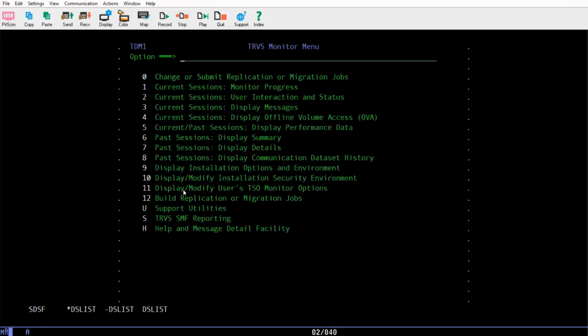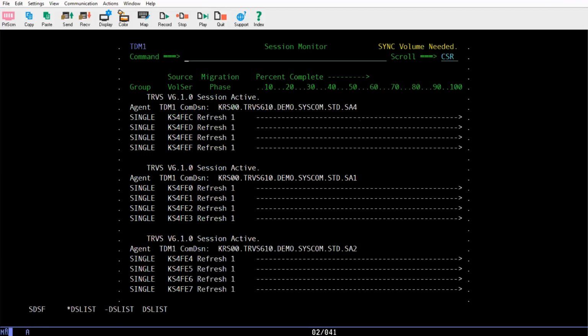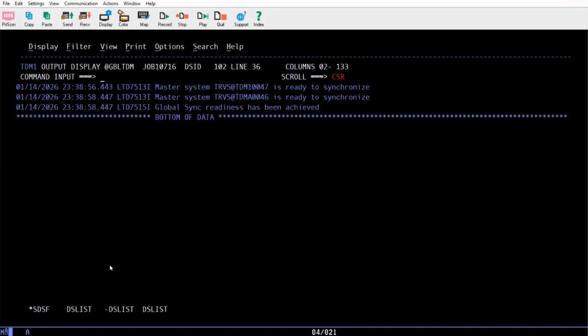Now, instead of doing that, what we have available is the global monitor. So we're going to go into the global monitor. At the bottom, it's going to say synchronous is ready. So what I need to do now is I just need to modify at GBL TDM, sync. Now what this is going to do is it's going to synchronize all 4 sessions. And it says synchronization readiness has been achieved.